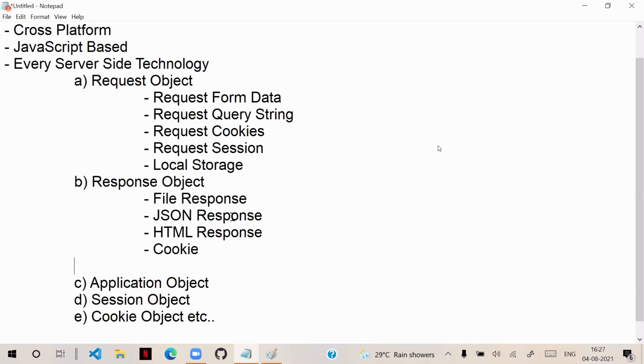Similarly, the application object maintains the memory for handling the data which is required across the clients. That I will tell you in detail later. Now it is too early to discuss application and sessions. First, if you are aware of this, then you can understand the others.